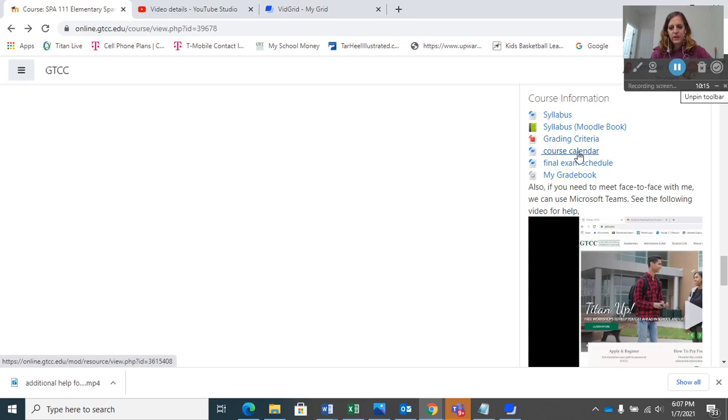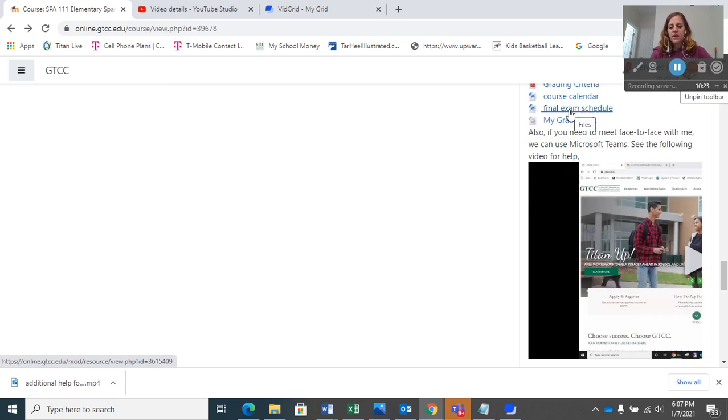The course calendar just tells you what we're doing week by week, which you'll be able to see in Moodle, and you can also see in the syllabus. It's one of the last pages on the syllabus. That's the final exam schedule, so you can look at that.